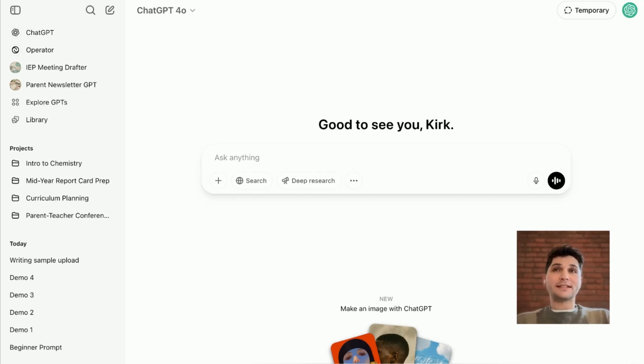At the center of your screen is the chat window. This is your main space for interacting with ChatGPT. Just type in a question or instruction, and ChatGPT will start to respond. You'll also see a new chat icon up here in the top left. This lets you start fresh anytime.